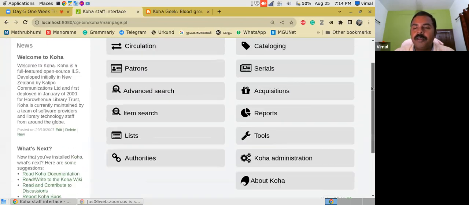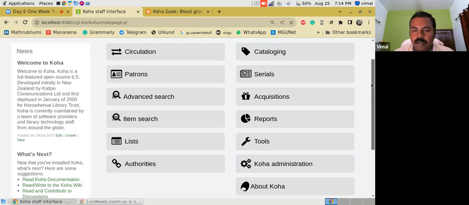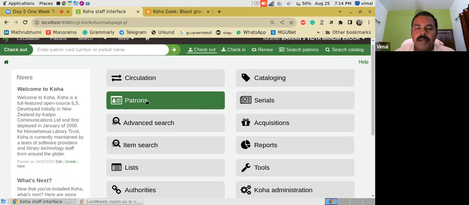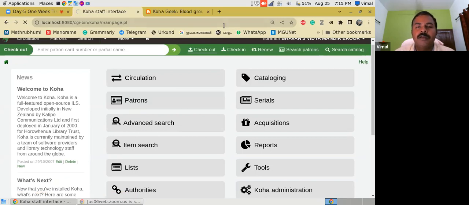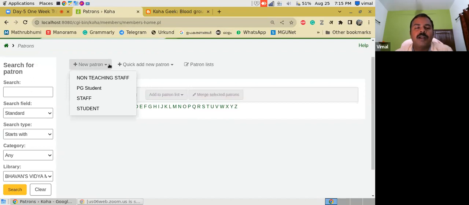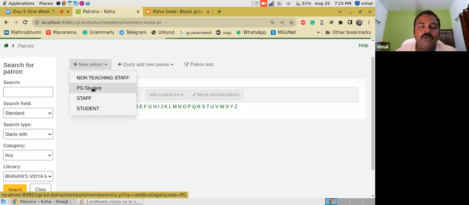Next is how to add the details manually. See here, the pattern module is here. We can go to the patterns module. If you click on the new pattern button, we can see the list of pattern categories. Suppose we want to create a new individual pattern or user, click on the category.